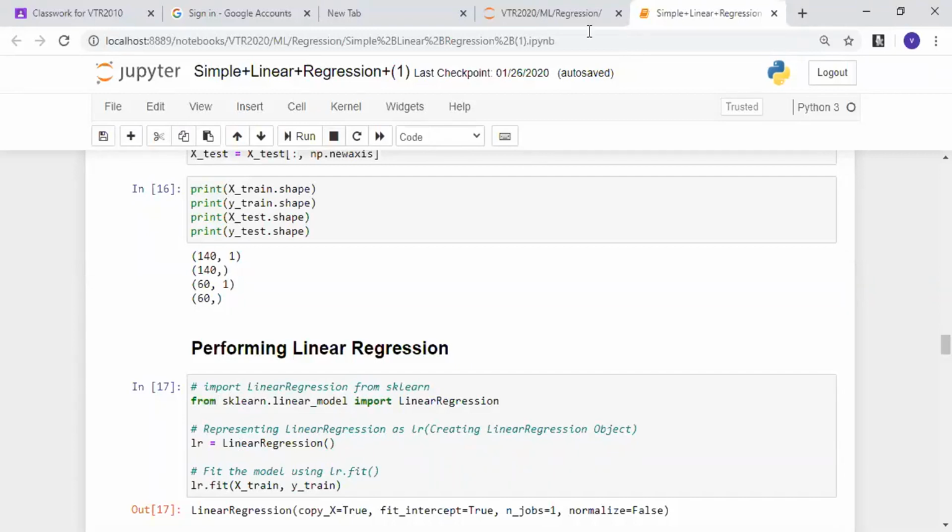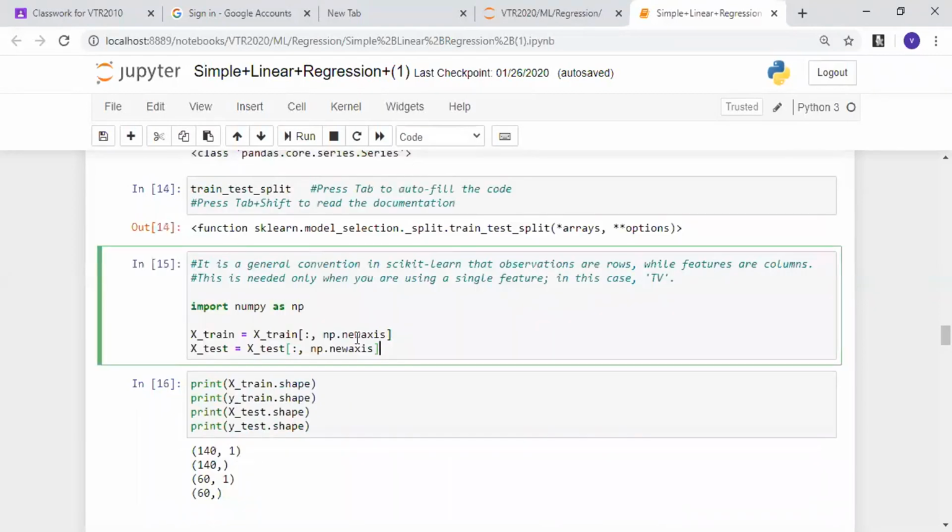A small doubt here. Yes, go ahead. Sir, what does np.newaxis do here? Is it reshaping? Why have we used np.newaxis? I did not get that.